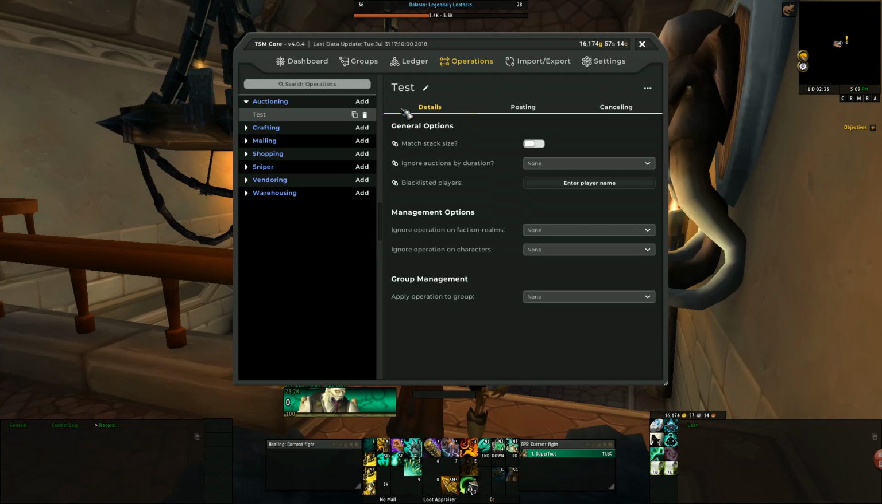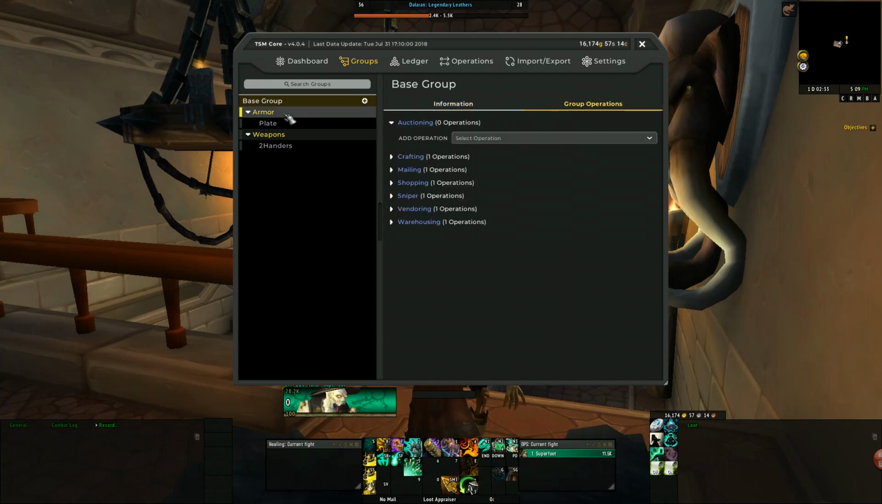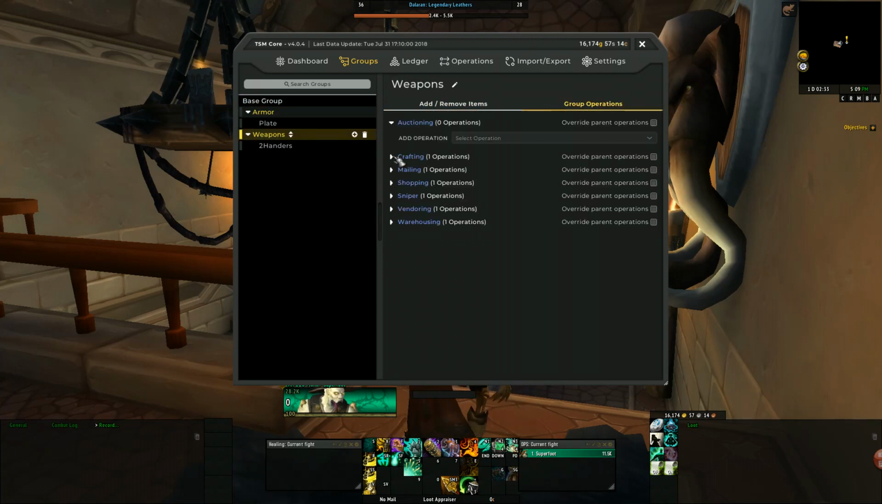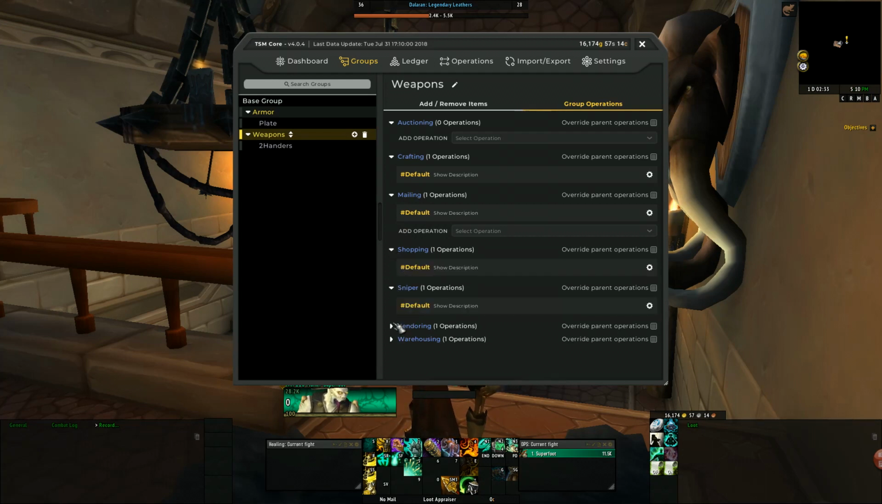So operations we're going to go into in further detail in another video, but I'm just showing you that the groups in group operations do have a default operation enabled for each of them. With those default operations, there are actual formulas and specific criteria that make up those operations, which we'll get to in another video.